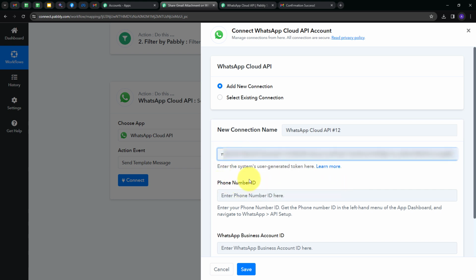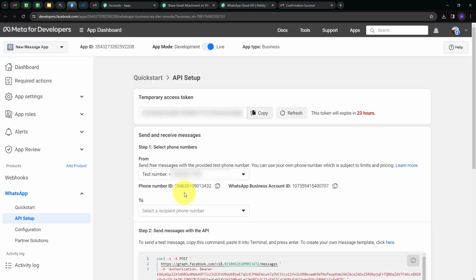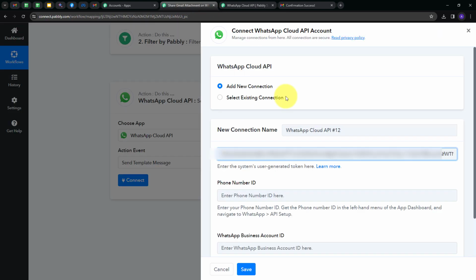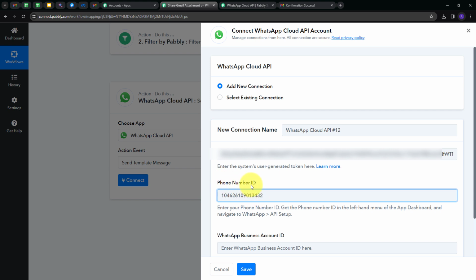Now you need the phone number ID. So let's go back to WhatsApp Cloud API. And this is my phone number ID below my phone number. So I'm going to copy this phone number ID. I will go back to Pabbly Connect. And I'm going to paste my phone number ID. And here I have to make sure that I'm only using the phone number ID, not my phone number.